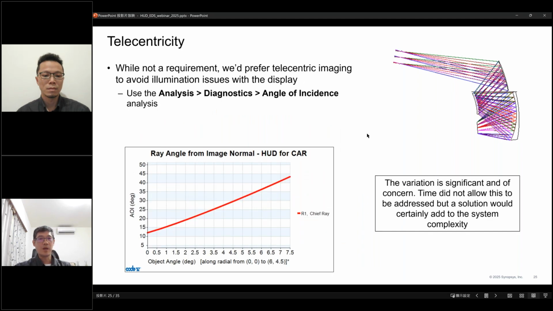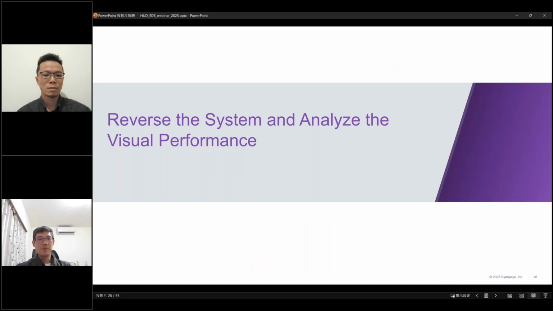Okay, then we can use the angle of incidence analysis to see the performance for telecentricity. While not a requirement, we'd prefer telecentric imaging to avoid illumination issues with the display. Okay, after the design, we can reverse the system and analyze the visual performance.